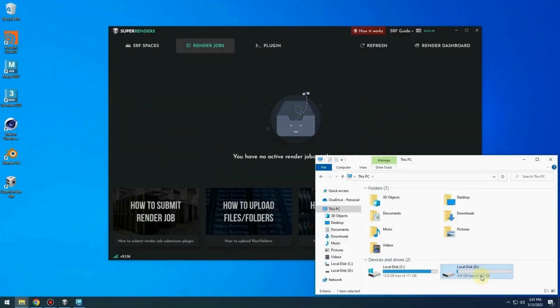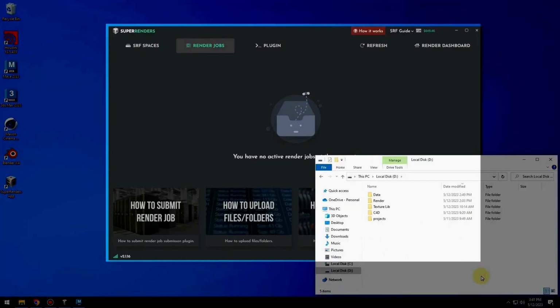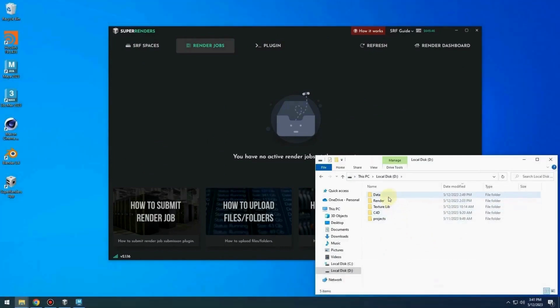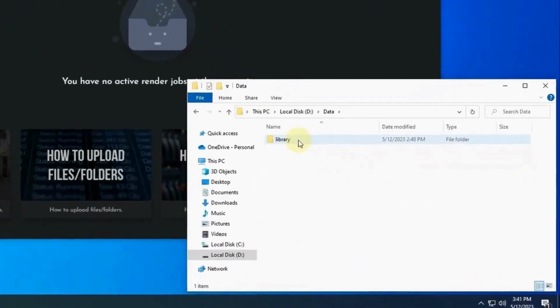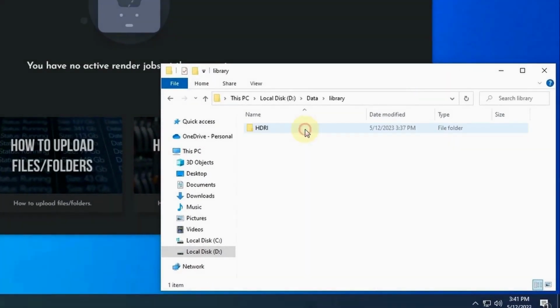There are two ways to upload a file or folder with absolute path. First method via SuperRenders client app. Look at the interface of the render app on screen. I have a project folder that contains lots of asset files. In this tutorial, I want to upload an asset with the following path from my computer to the render farm.